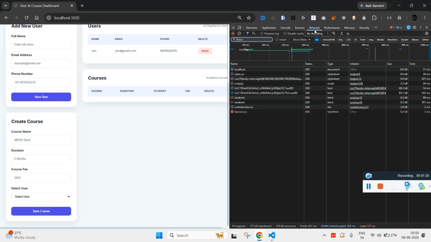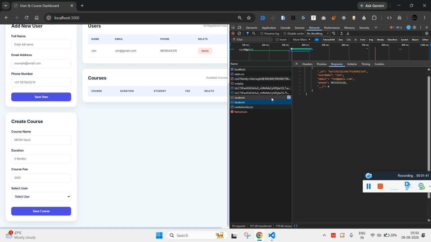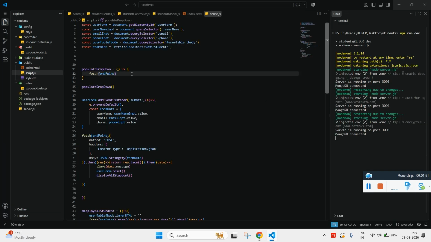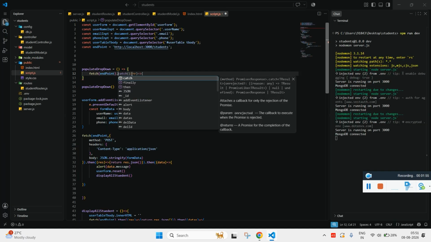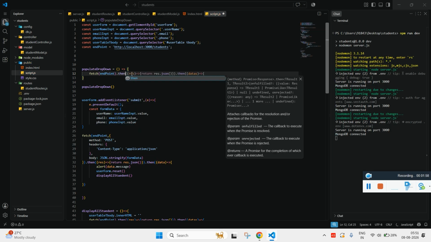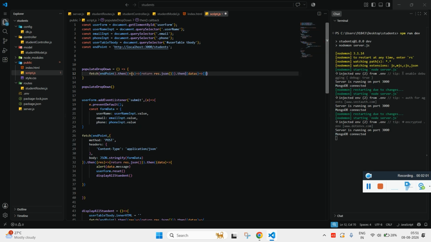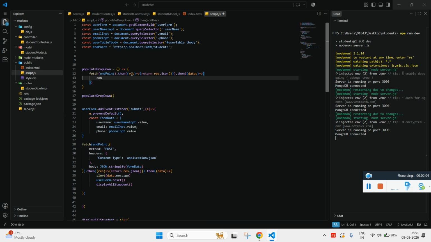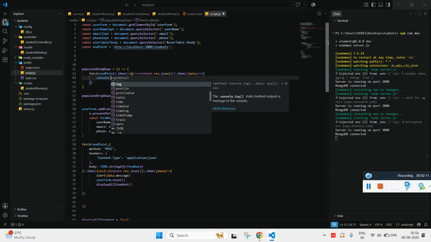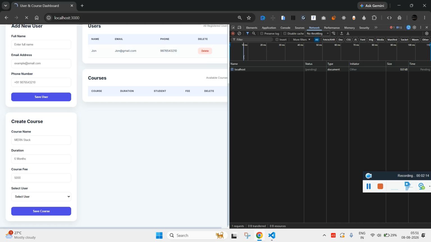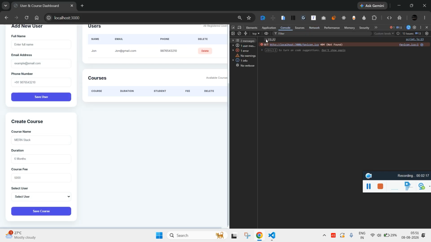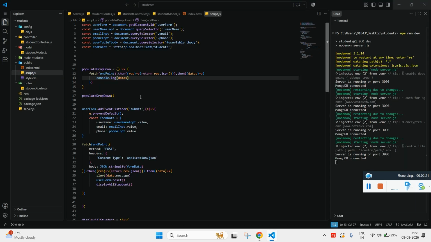Refresh your page. I think we have sent 2 requests out of 2. One is our drop down, and to differentiate, we can use then, and we can drop the console. We'll test the message whether we are able to get console.log data. So if we are able to see the console, that means we are able to fetch the data properly.